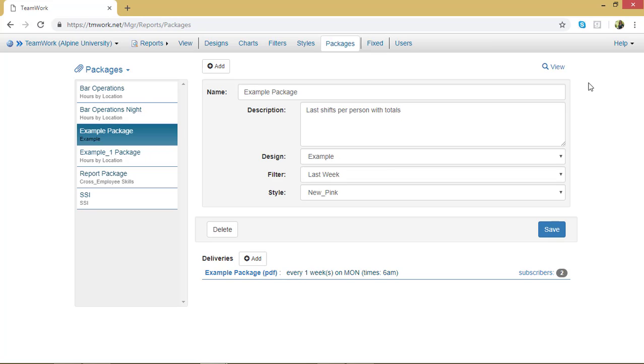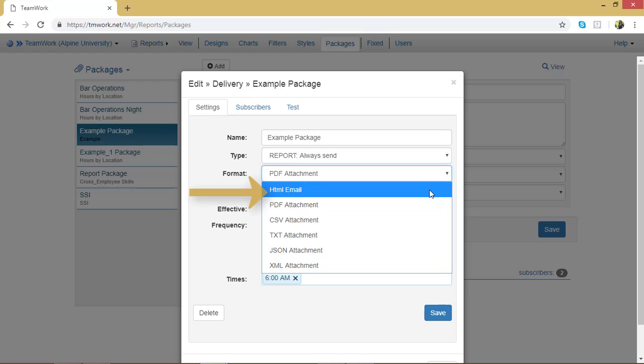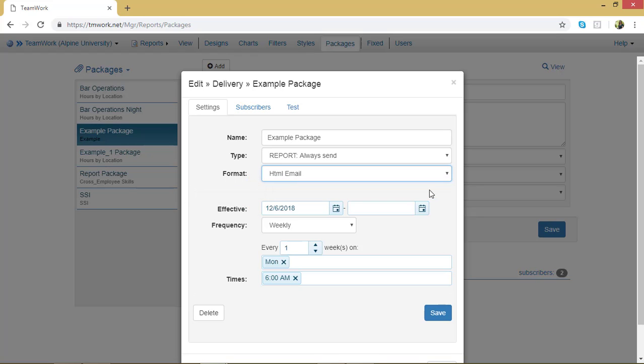To edit how your package is being sent, click the current delivery method under Deliveries. You can change the name of your delivery, the type, whether it's sent all the time or only when there's data. Maybe I don't like the PDF attachment. Maybe I want to choose this and select an HTML email. I could change the effective date. Right now it is effective from the current date to forever.